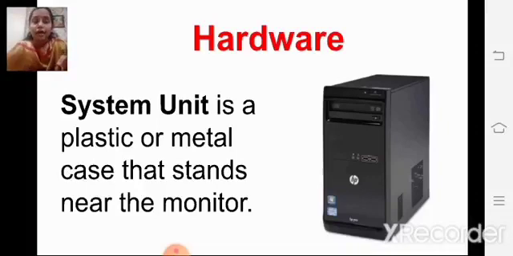This first hardware is the system unit. It is a plastic or metal case that stands near the monitor. When you open this box, inside it we have a CPU chip, that is also hardware. We have a hard disk inside this box, that is also hardware.